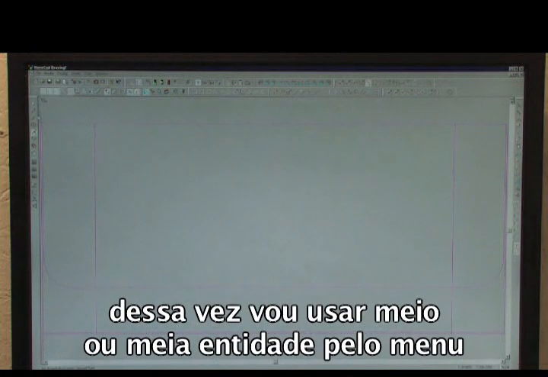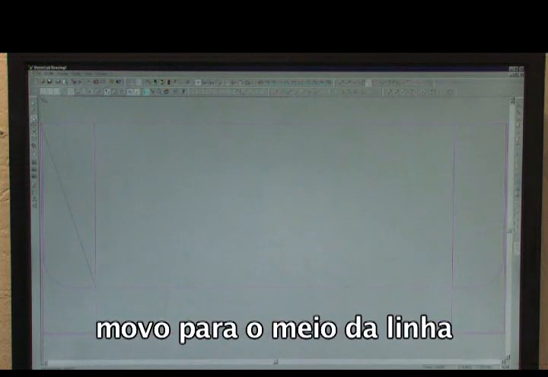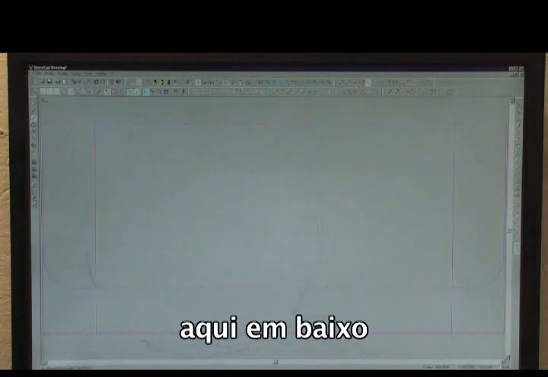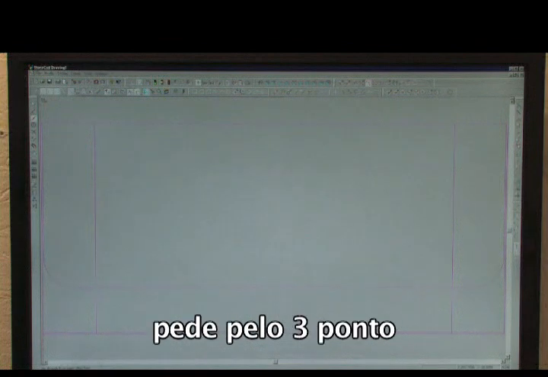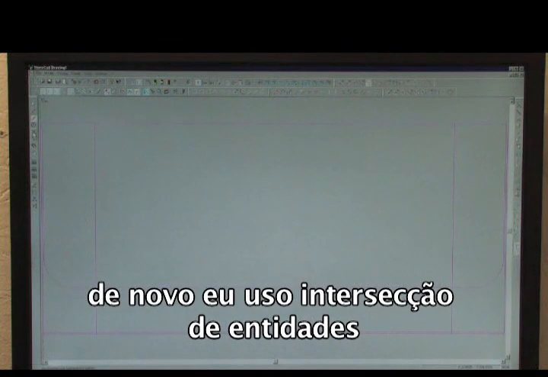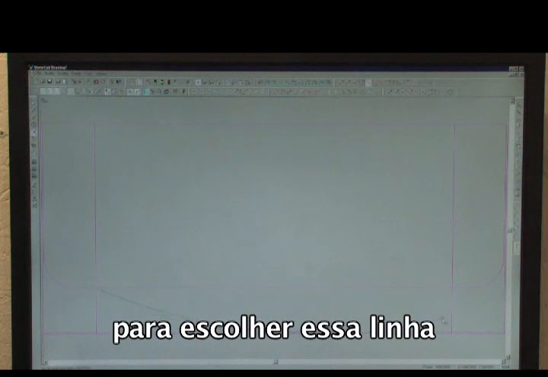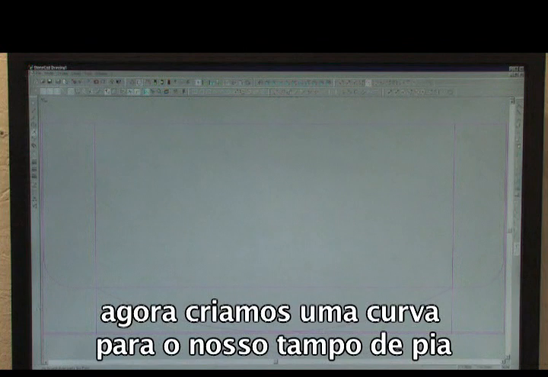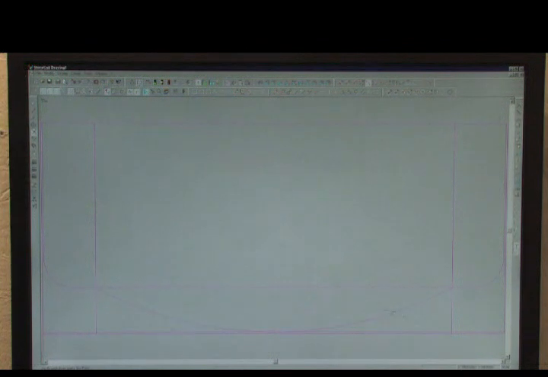This time I'm going to use middle or half entity on the base point menu, and I move to the middle of the line that I want to attach to. Down at the bottom now asks for a third point, so again I use entities intersection to choose this line and this line. So now we've created a rounded front for the front of our vanity unit.